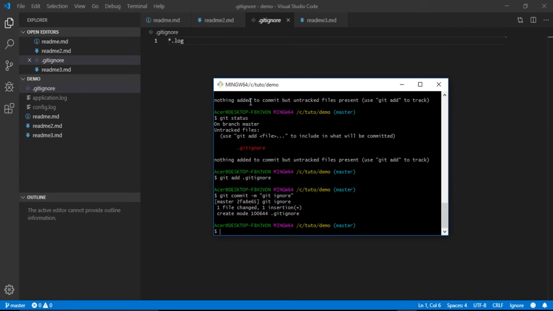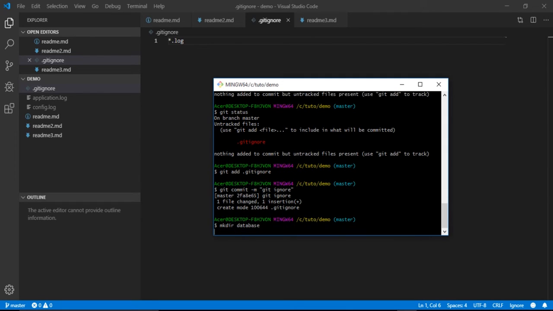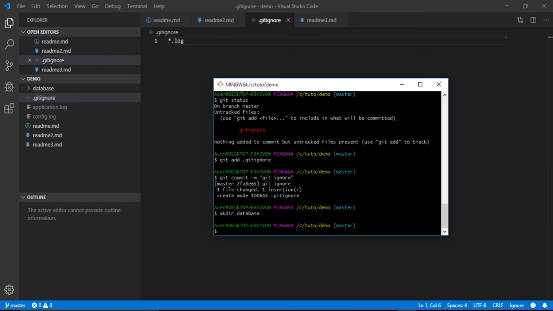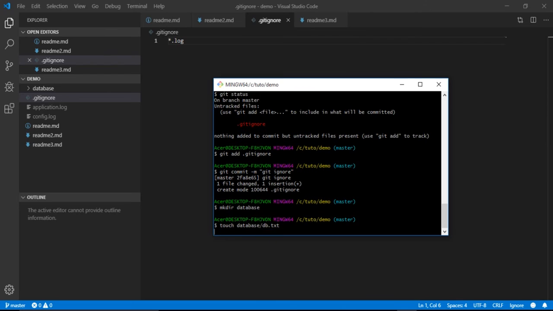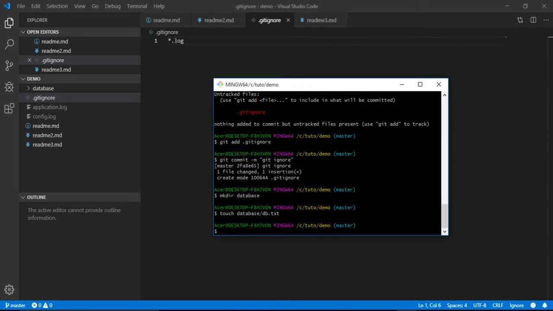So let's create a new directory, for example mkdir database. It's created, and let's create a file in that new directory, let's name it db.txt, for example. It's created. Let's see the git status.